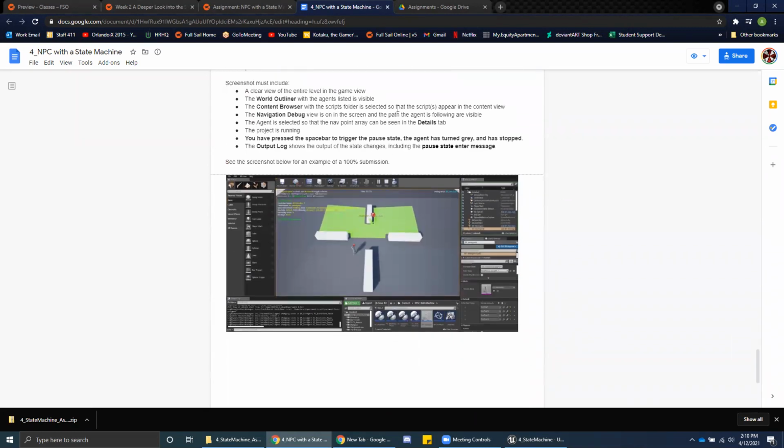Once again, this one will have a screenshot submission. So make sure you are going through this checklist here and making sure everything is shown. So you'll want to pull up that AI debugging and stuff like that to make sure it's showing the actual path of the one that's navigating, stuff like that.